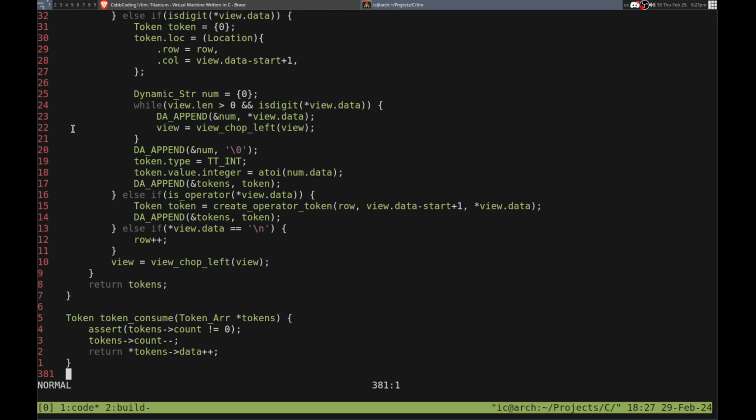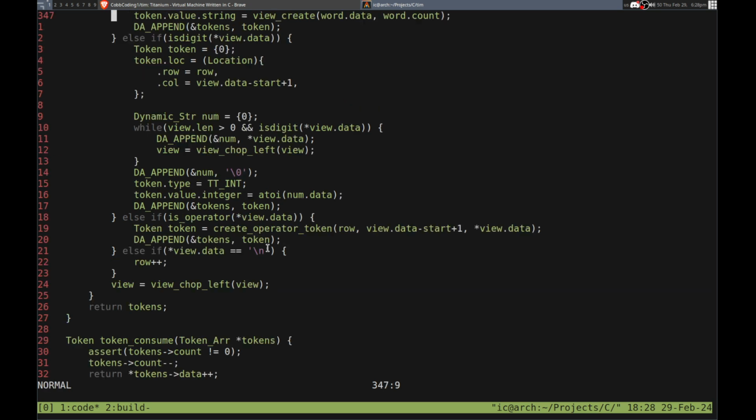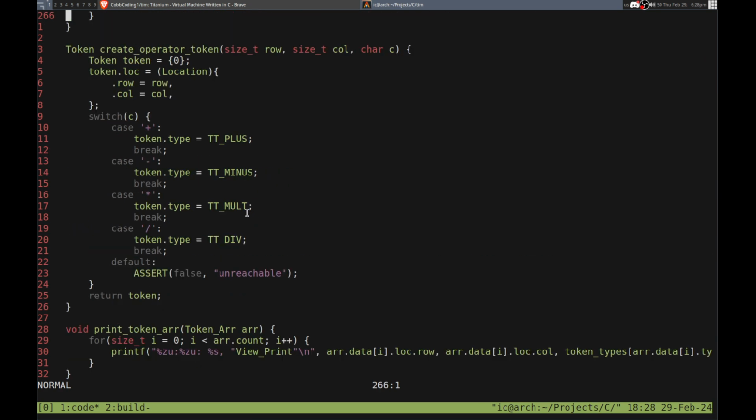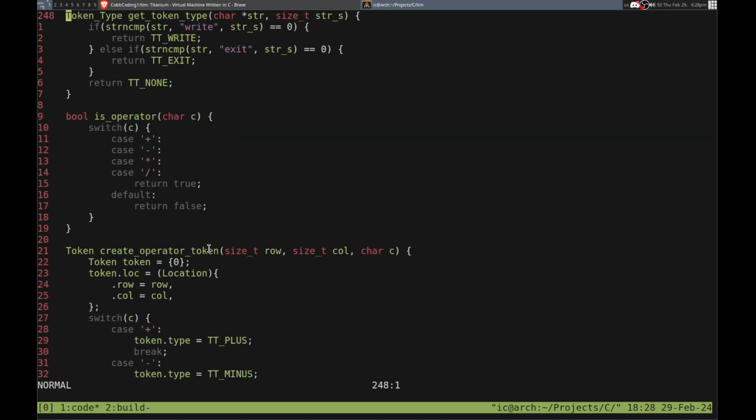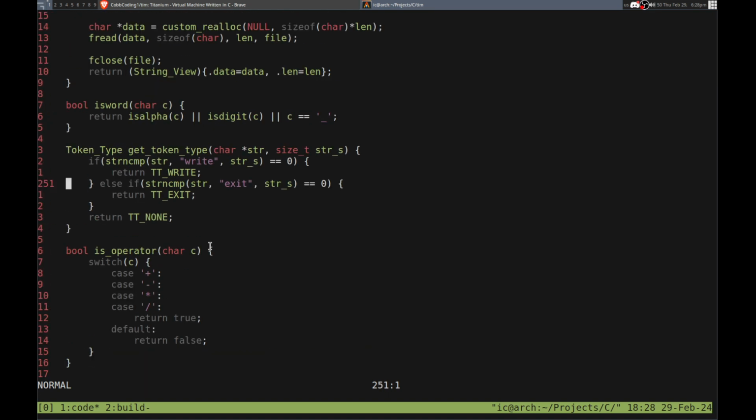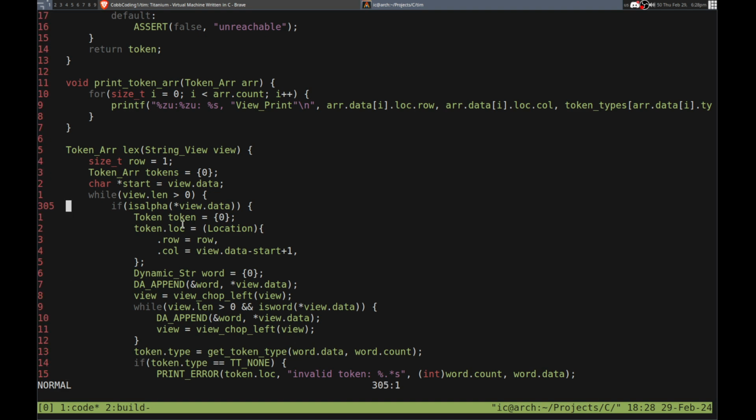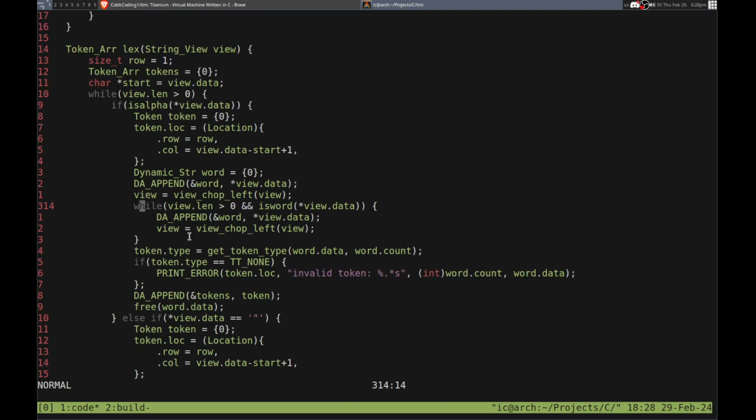Let's see. Basically, I want to take that to create it, but we need to get the value of it. But we can generate the word, right? And how do we do it up here? We should probably make a function which returns the type, right? Right, is alpha. So let's look at this. Yeah, and then we get the word here. So let's actually get token type. That's where we can return it.